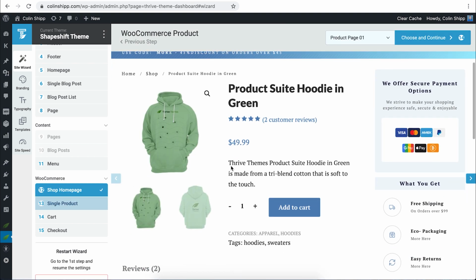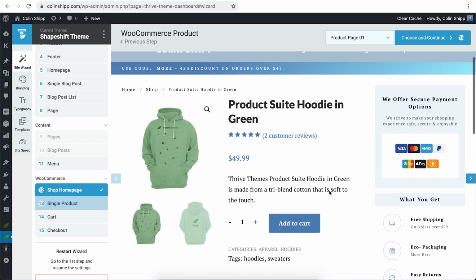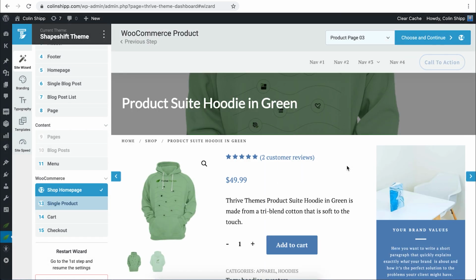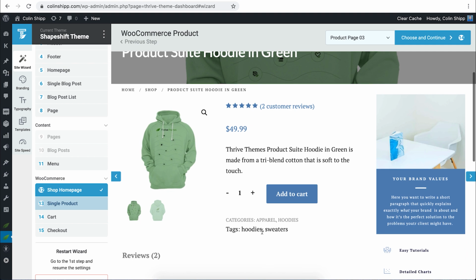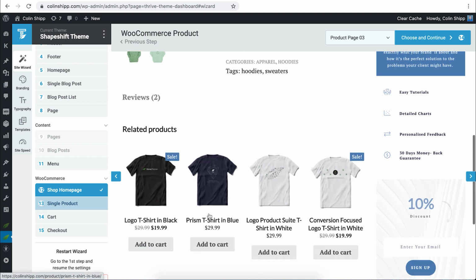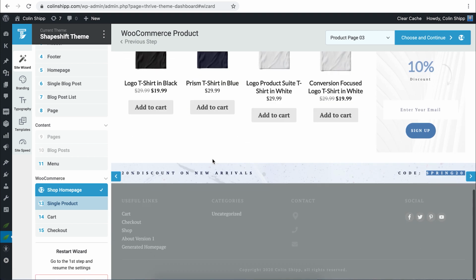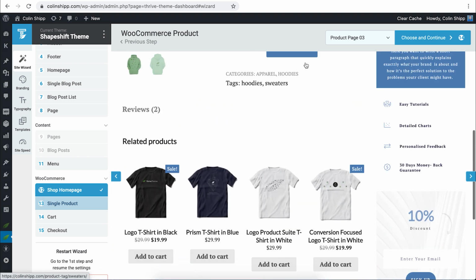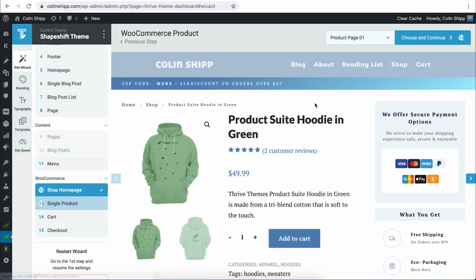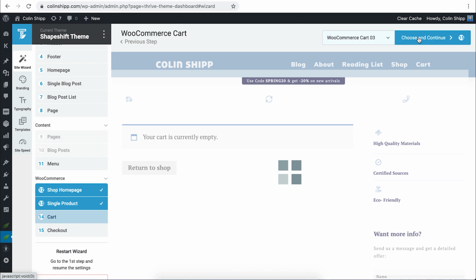So here we have one of the products we already made in the store. You can already see all the features coming together, one of the templates here. Let's do number 3. Okay, so here we have a totally different looking template here, but the colors are already matching. You can already see what it looks like with your different products in your store and the related product sections. So you can really get a feel for what it looks like. So for this one too, I really like the first one. So I'm gonna go back to number 1 and again, press choose and continue.